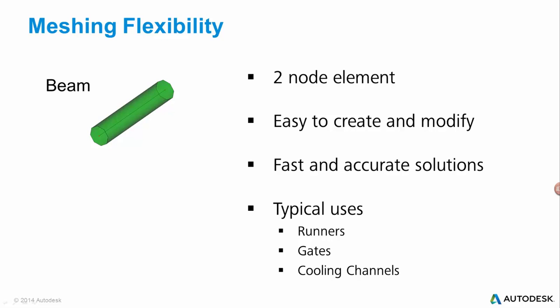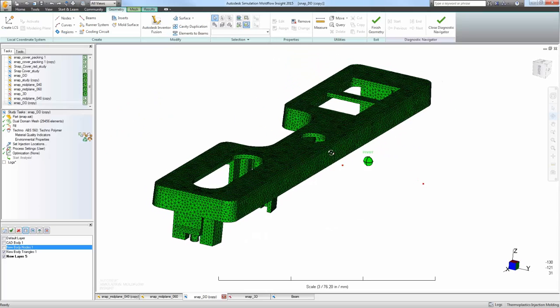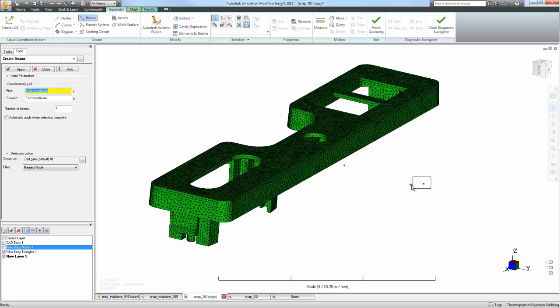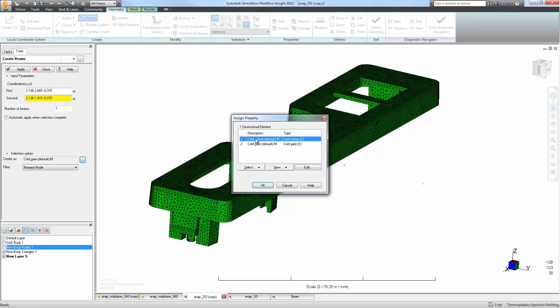The first element type we will discuss is a beam element. Typical uses for beam elements are runners and gates, as well as cooling channels and part geometry.